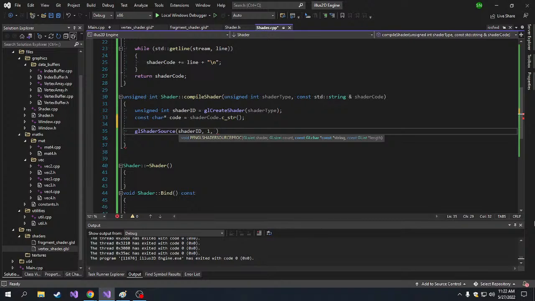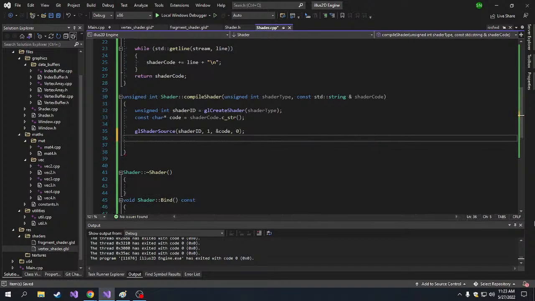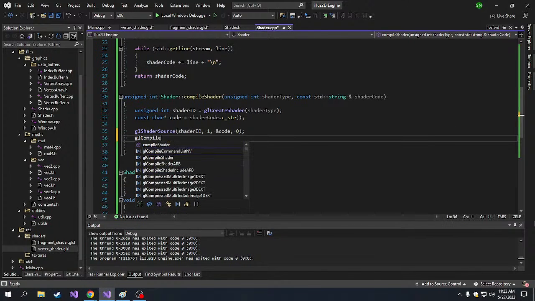Yeah. So it wants a pointer to a string, so we'll have to set the address. It wants a pointer to a pointer, so we'll send the address of code, and the length is just 0 because we just want the shader code to be sent from the beginning. Okay. Cool. Now we'll do GL compile.